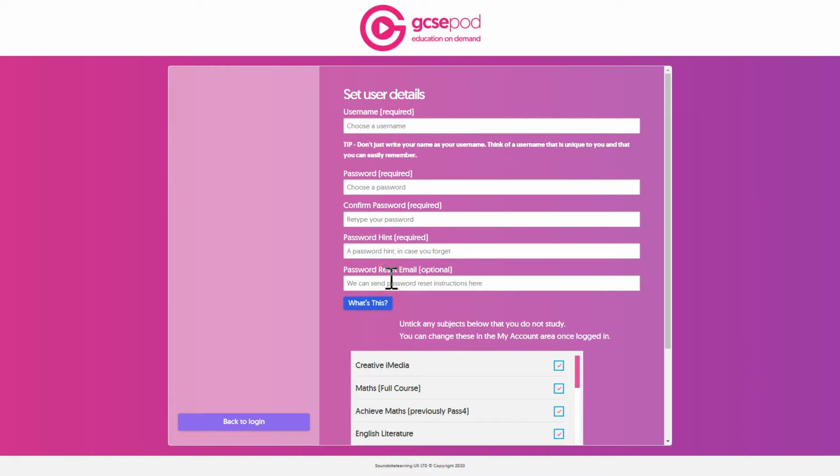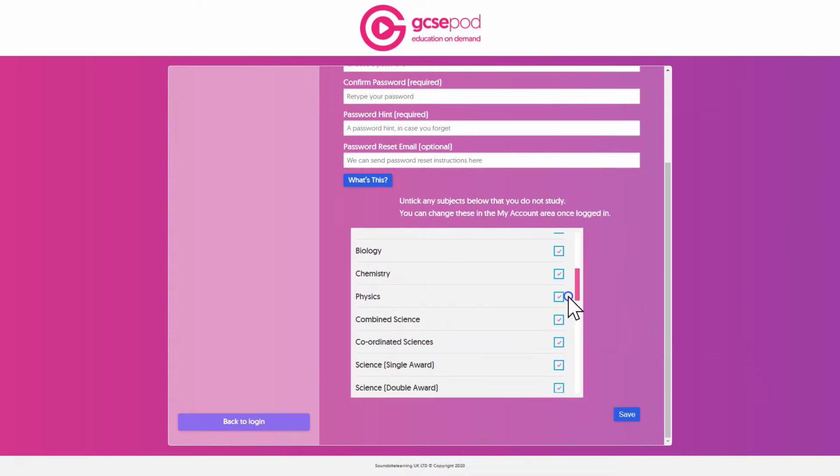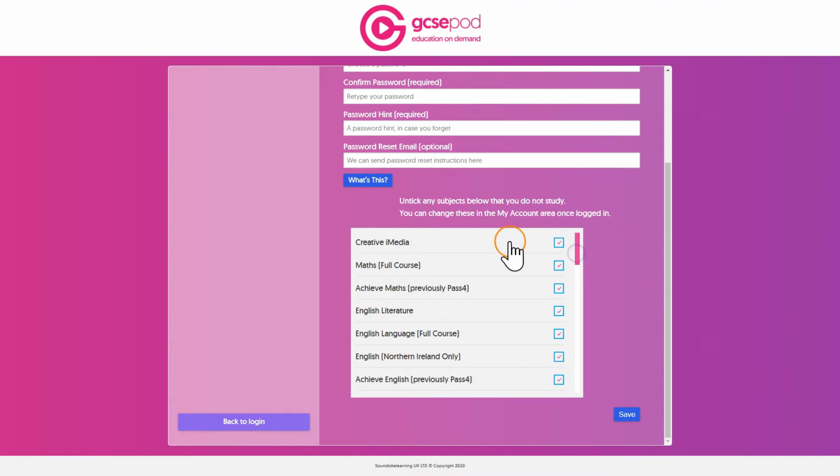That means that if you ever forget your password, you can just pop in your email and we'll send you a new one. Lastly, at the bottom, you can untick any subjects that you don't study. As default, we do leave them all ticked just to give you a head start, and then click Save.